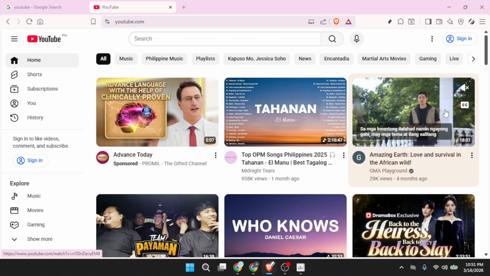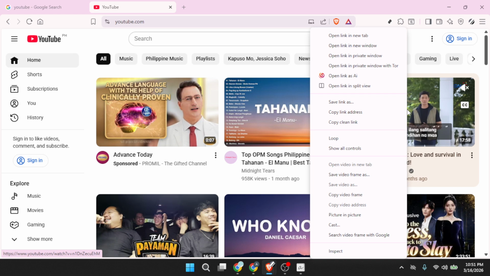With the video playing, right-click directly on the video area. On some sites, such as YouTube, the first right-click opens the site's own menu. If you see that, simply right-click again in the same spot to bring up the Brave or System Video menu. You'll know you've got the right one when you see options related to the browser rather than the site. From that menu, click Picture-in-Picture.